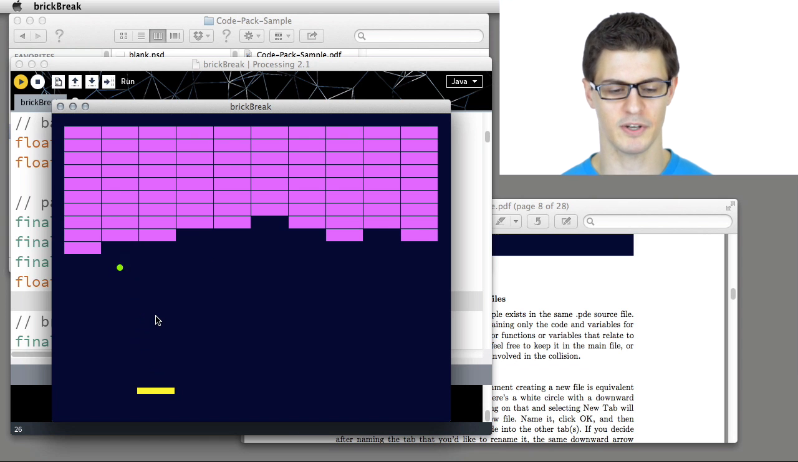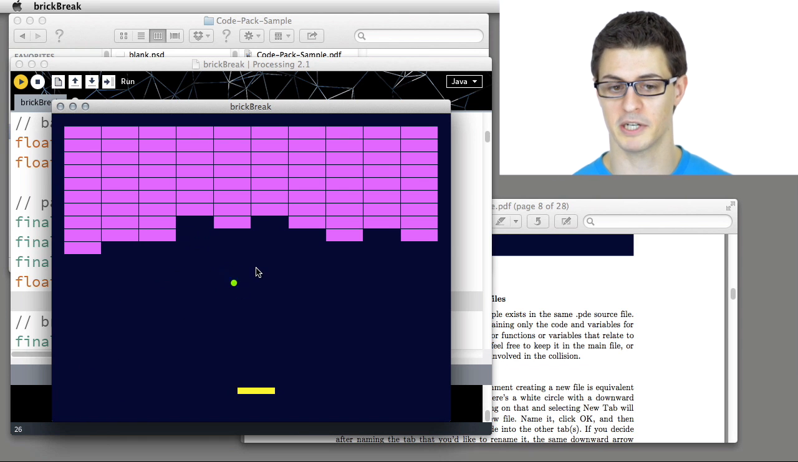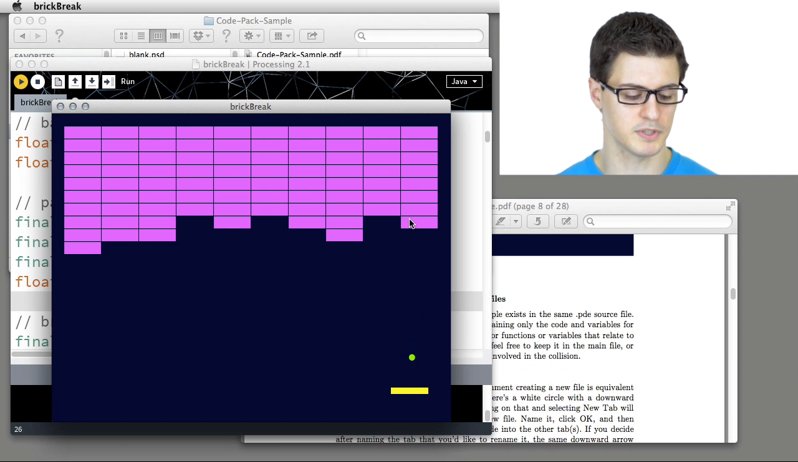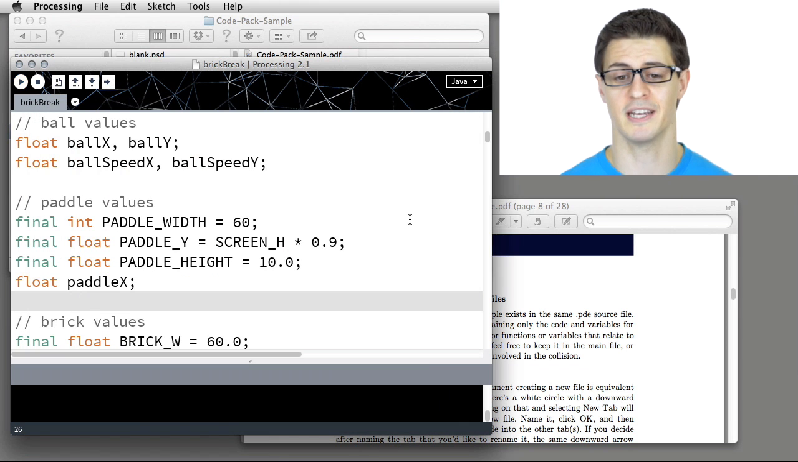Okay, so that's the current state of it. And you'll see that it's lacking a lot of features that you'd expect a game to have, like scores or lives or different kinds of levels. Those are the types of things we're going to address in the exercises.